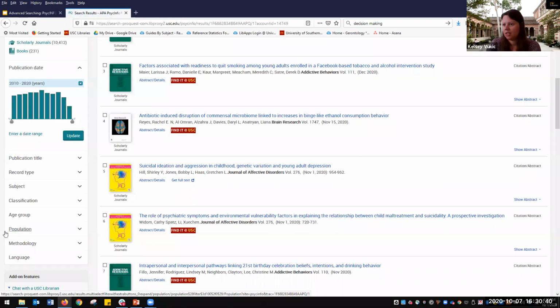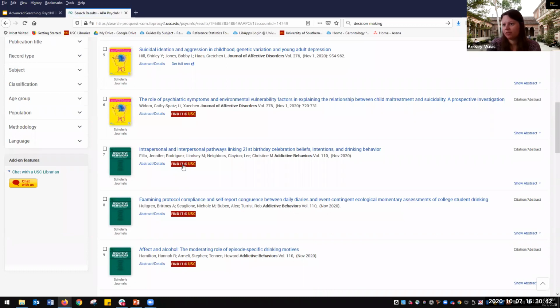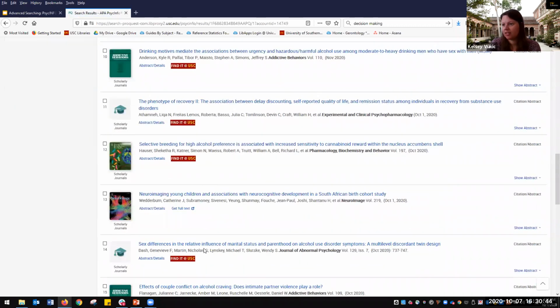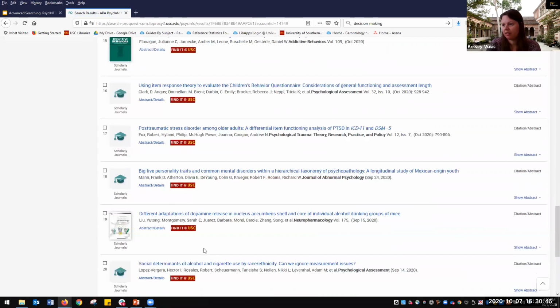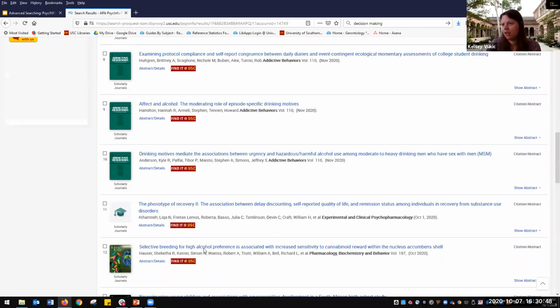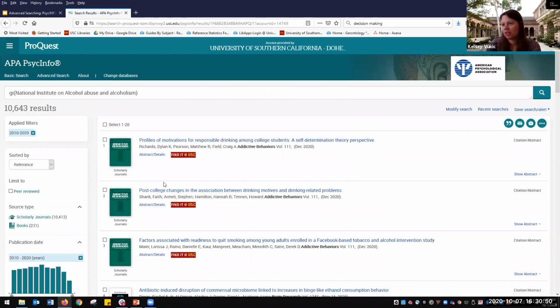And we can see a lot of these, the full text isn't necessarily available in this database, but we most likely have it somewhere through our USC subscription. So that's another way to conduct a search and look for some of these specific things outside of just finding literature. It's expanding on how to use this as a tool.